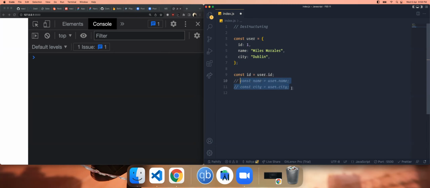That is, let's forget these both things. Let's see how we can do this using object destructuring. The way we do it with object destructuring is we say const first of all, and then we give empty curly braces, and we say is equal to which object you want to destructure, which is user in this case. Now inside this, we give all the properties for which you want to create new variables.